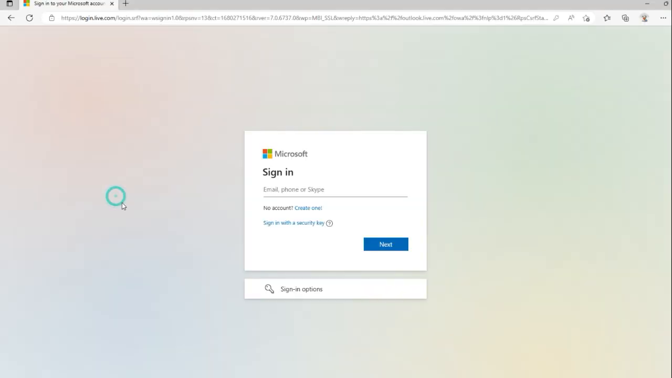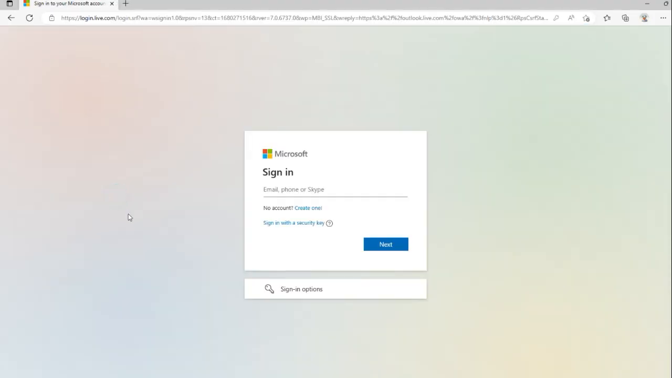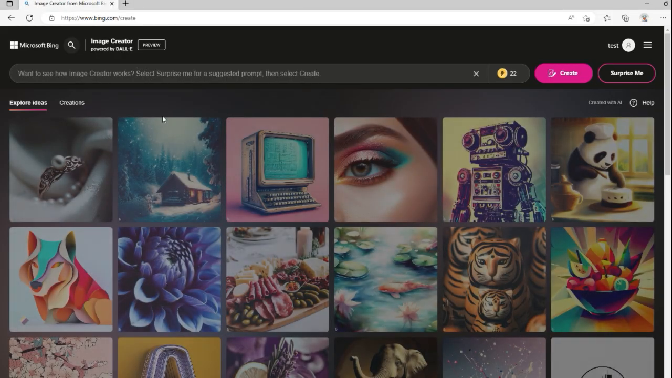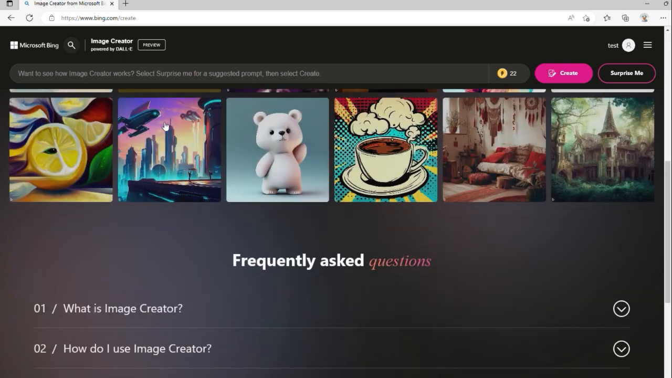To use the tool, you need to go to bing.com/art and sign in with your Microsoft account. If you don't have one, you can create one for free. Once you're signed in, you'll see a blank canvas and a text box where you can type your description.